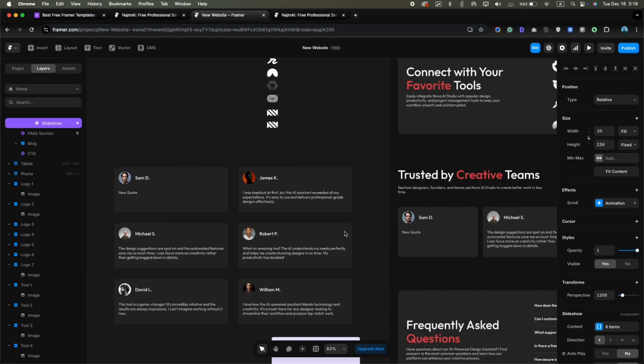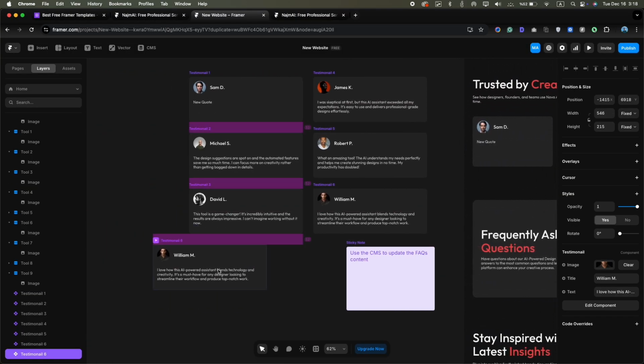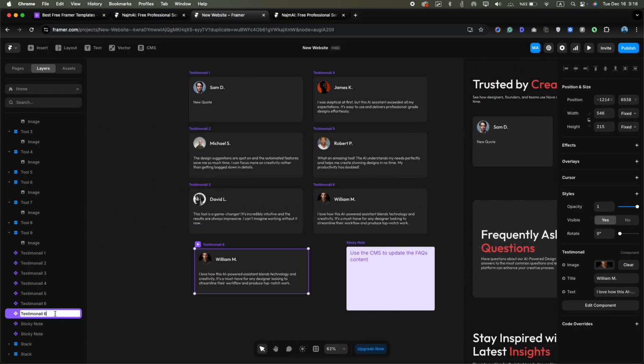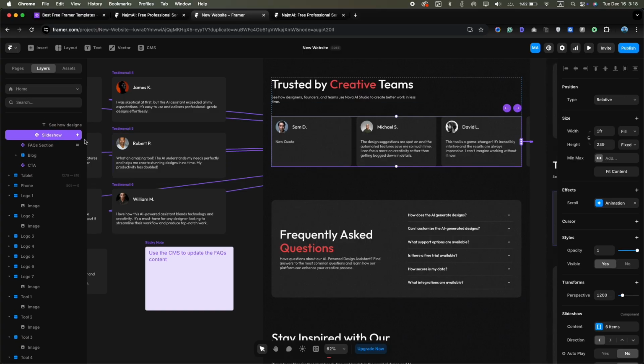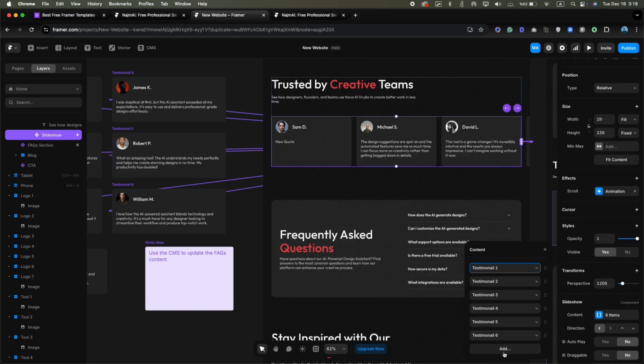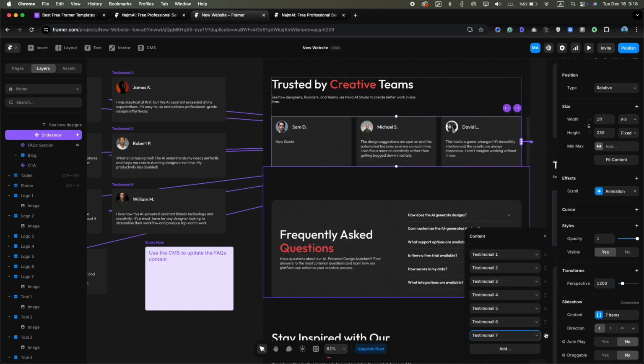And if you want to add more cards, select one of the existing ones and click Command D or Ctrl D to duplicate it. Then you can rename it just to keep everything clear. Then go and select the slider, and from the right side you have the content option. Here you can add, then select the new card you've created.